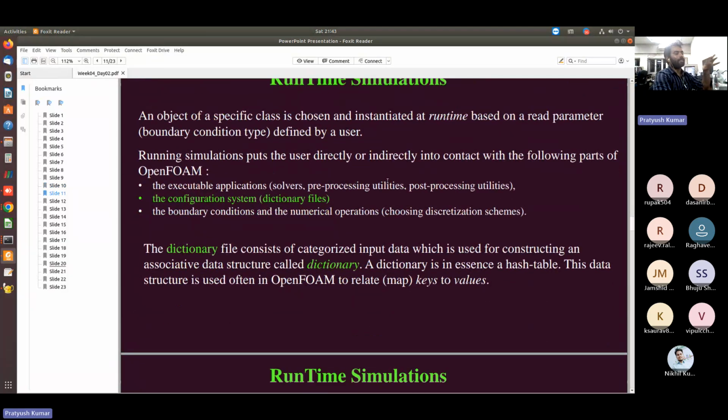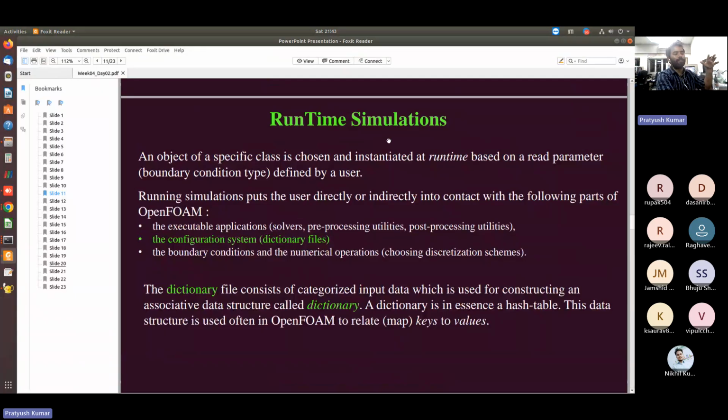Now, I already told you what a dictionary is. It is a kind of hash table, and this structure is often used in OpenFOAM to relate keywords to key values. This is also a concept of runtime simulation.